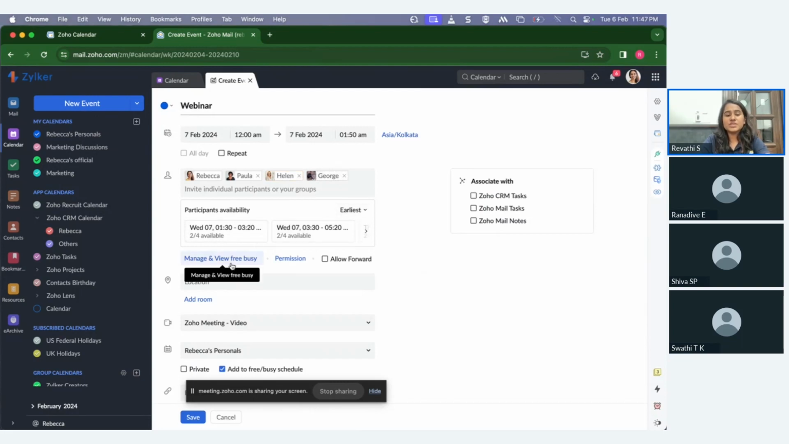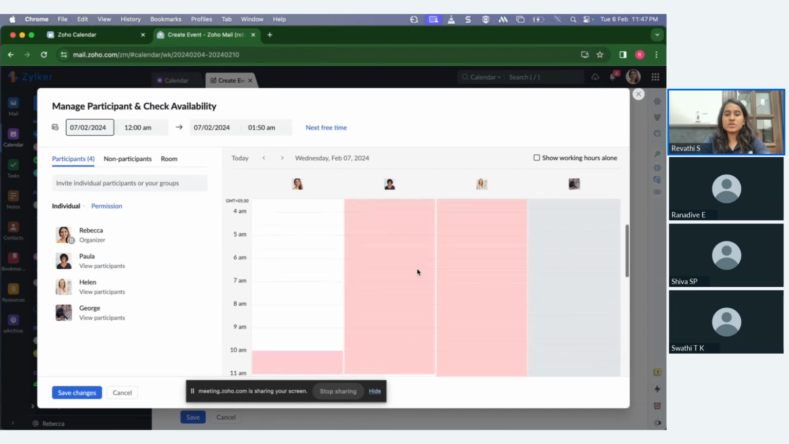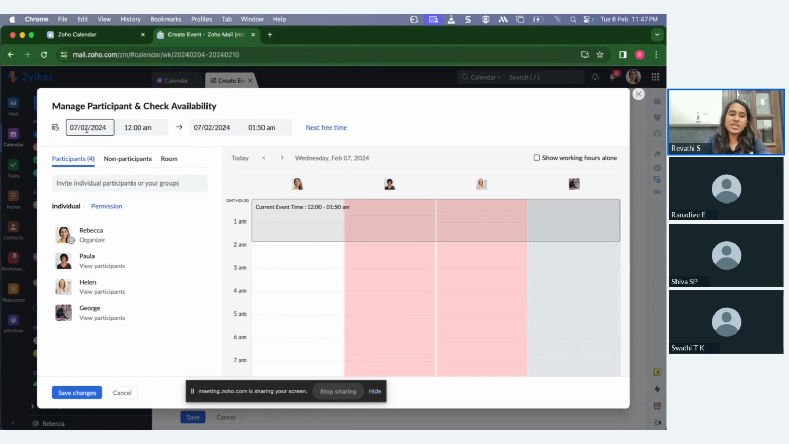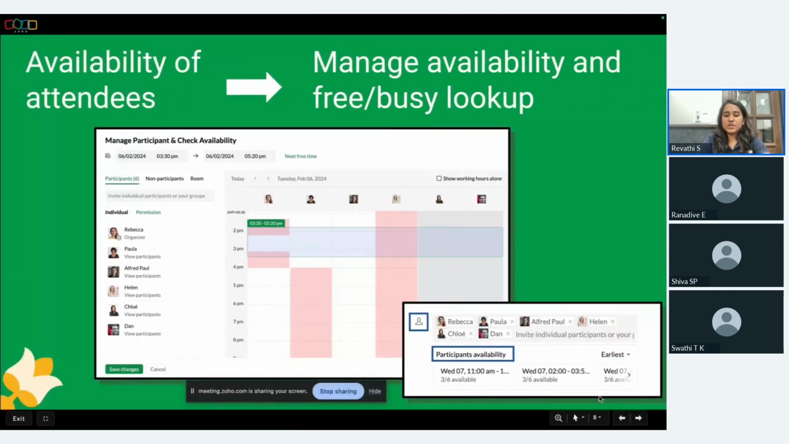So what I can do is click manage free busy. Once I do this, I can clearly view the entire schedule of all the attendees. I can see here that 2 of my attendees' schedules are completely blocked. In that case, I can change the event date or the event time to see whoever is available for that particular time. Based on this, I can choose a time which suits almost all or a majority of the participants and schedule the event.